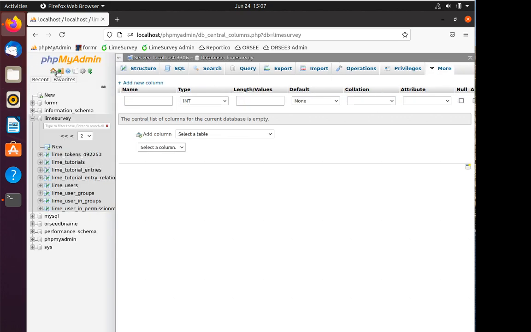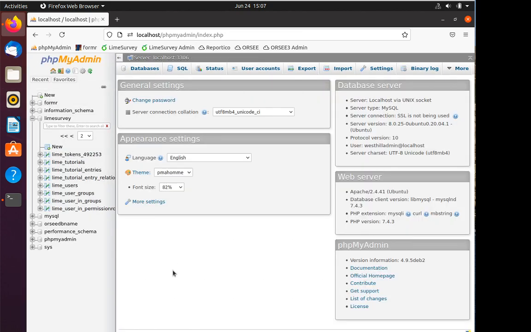PHPMyAdmin is free software. It is open source software, and I would encourage you to install it on your server. You do want to make sure that it is locked down in some way. So if you are running a firewall, which you should be, you do not want to allow access to PHPMyAdmin from outside of your own computer or another computer, because it does typically have the ability to log in and change data in a bunch of different places. So you want to make sure that it's secure.